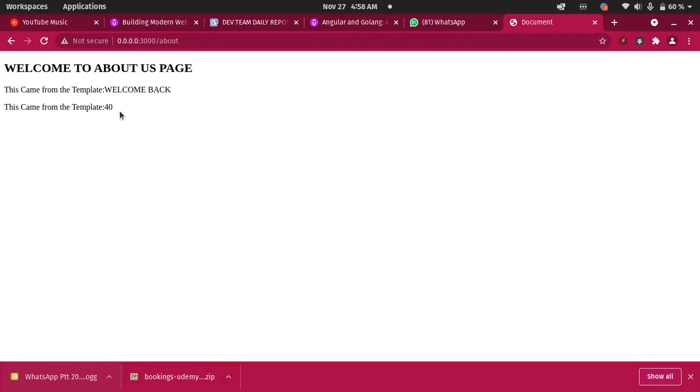So guys, this is going to be the end of the tutorial. I've just successfully shown you how you can send data from your Go to HTML. So that is this simple way you can achieve that.